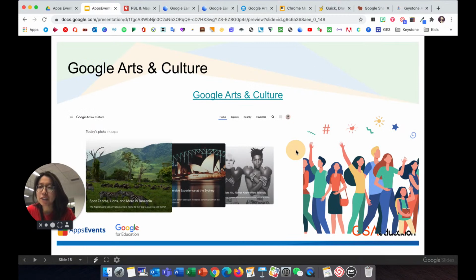Okay, I'm going to talk about Google Arts and Culture. It's also a very cool and fantastic tool for a lot of subjects, such as arts, like they said, and culture, or music, or even language, literature. So when you go to the Google Arts and Culture website, you will see on the homepage they have 4 different options in the right corner for you to explore. Something like a homepage and explore and nearby and favorites. When you click the different icon, the title, they show you a different page.